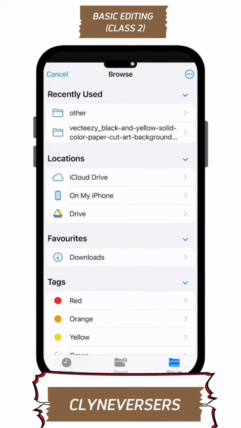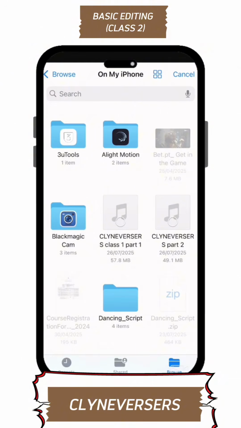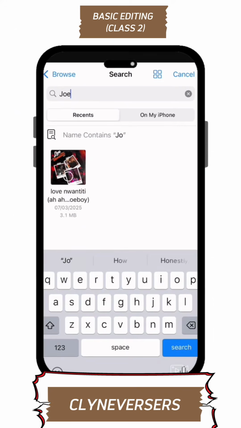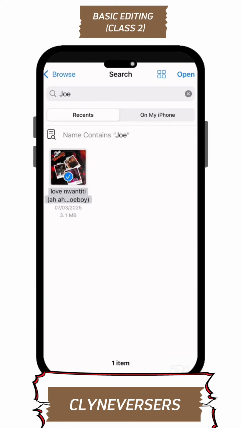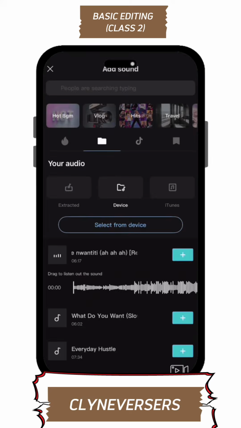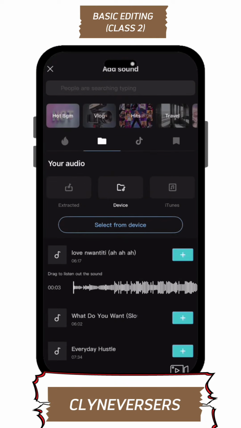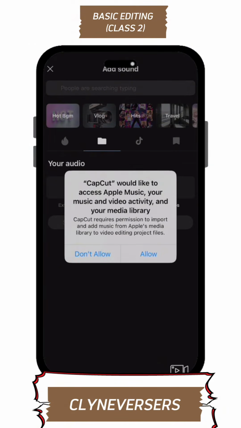So let's say I want a song from my device. I can just click on device. Then I can just click on, let's say I want to search for, okay, let me search for this. Okay. And then it will extract it for me. And then I have it here, I can play it right now. Okay, so I've extracted that audio also straight up from my device.